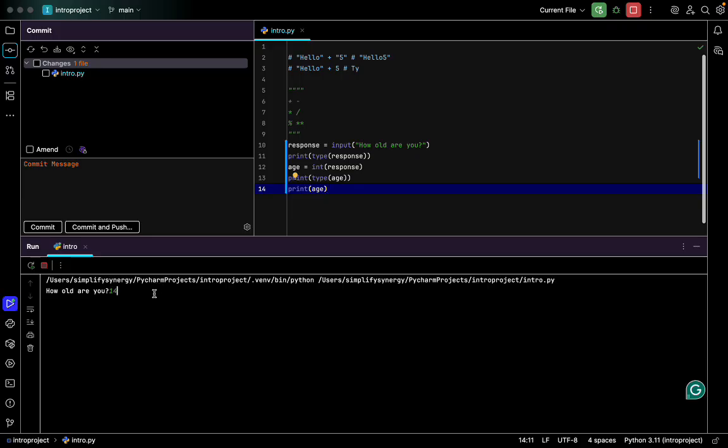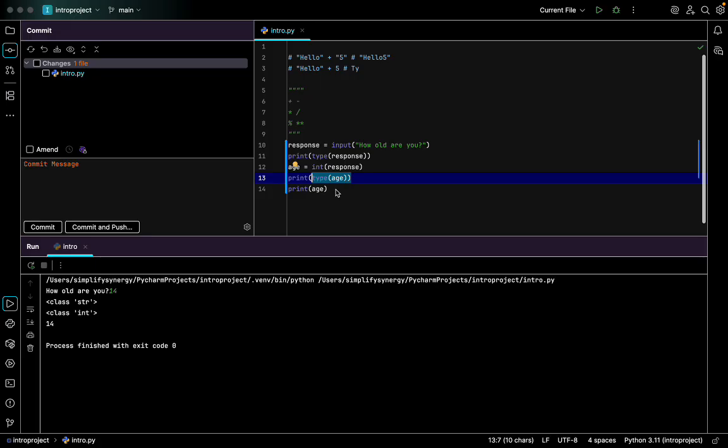Let's say I am 14. So when it came from the user, it was a string, and later, after I did this, age is now an integer. So eventually I print 14. Is this program clear? Do you understand what this program does?